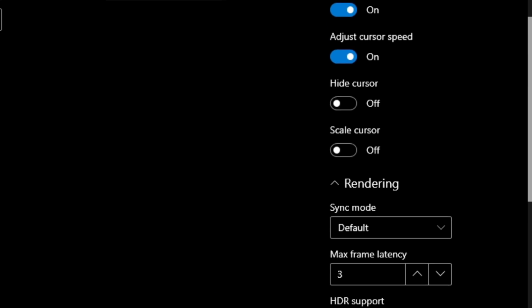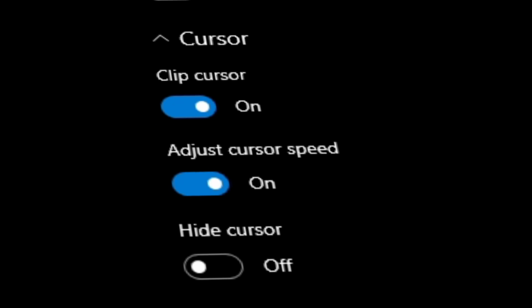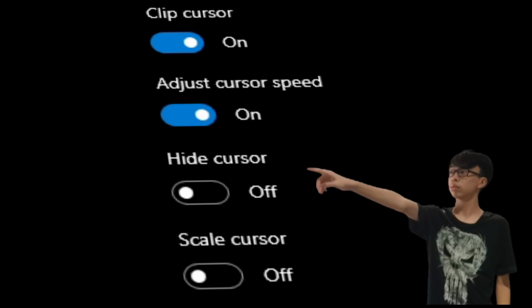Now, if we scroll up a bit, we find the cursor options. Although it's best to keep them at their defaults, there may be some certain cases where you prefer to use some of these options. Like for example, hide cursor hides your cursor.